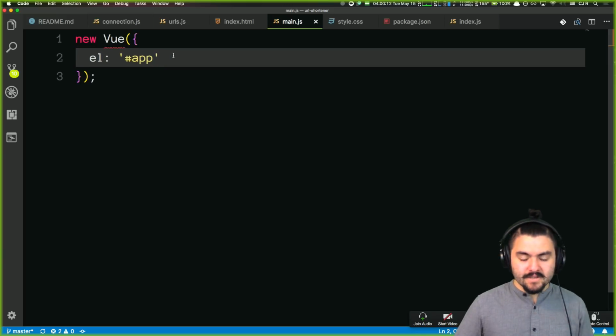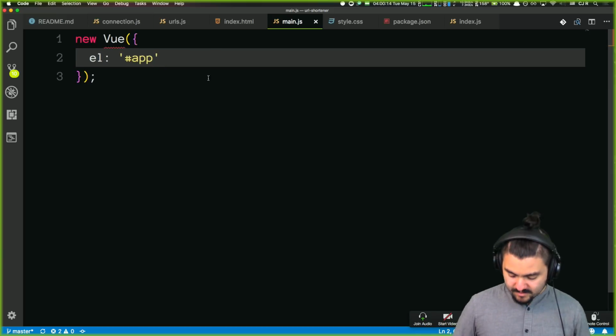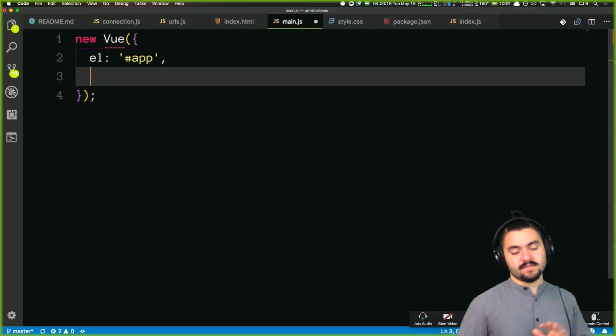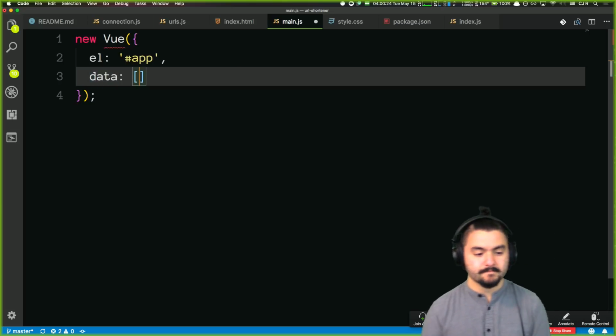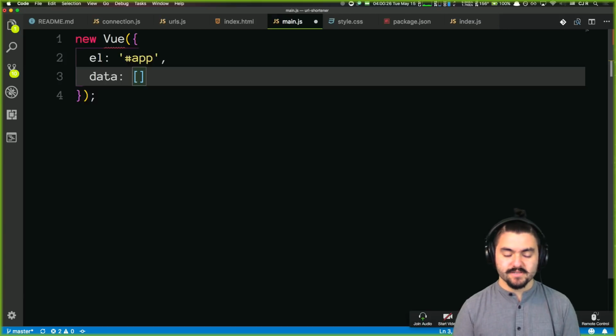All right. So now we want to hook up our form. So on this, create a data property, and data is just going to be an object. Curly braces.